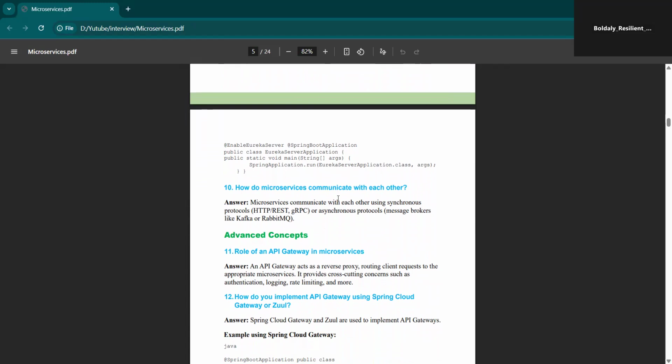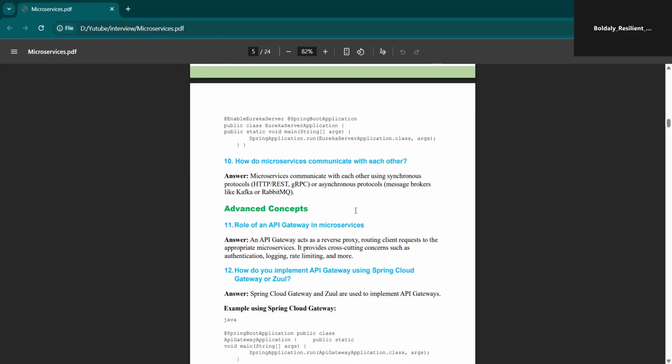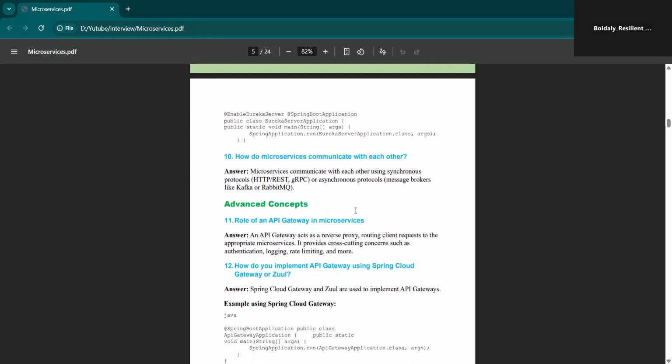How do microservices communicate with each other? Microservices communicate with each other using synchronous protocols like HTTP, REST, gRPC, or asynchronous protocols using message brokers like Kafka or RabbitMQ. These are some of the ways in which microservices communicate with each other.